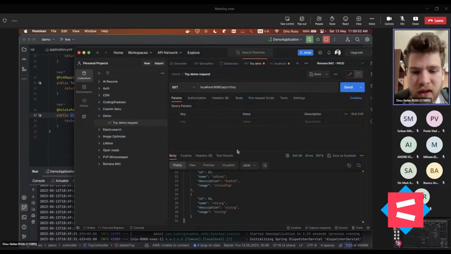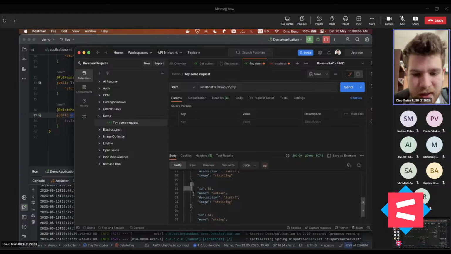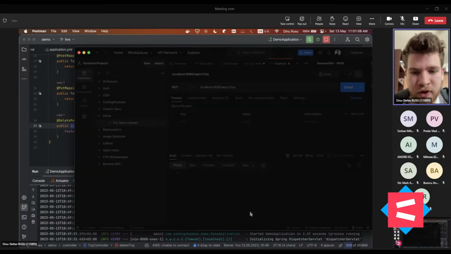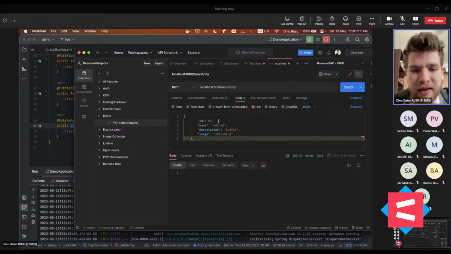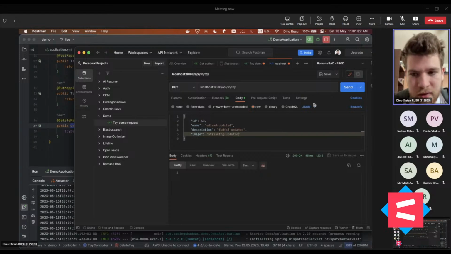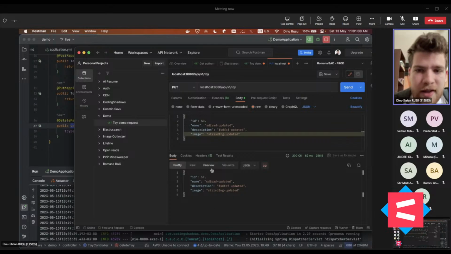Okay, and all we have to do now is update an object in the database. So if I want to update the toy with ID 53, I just go here, I put the PUT type of request. I don't need the ID here anymore. In the body, I will have this object, and this basically says the object with ID 53 updated to have the following name, description, and image things. So let's put a dash updated on all of them so that we can see if this actually works.